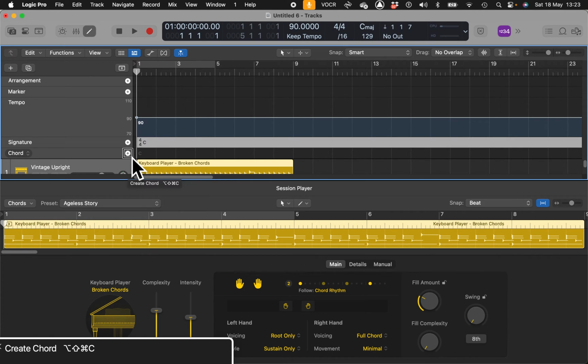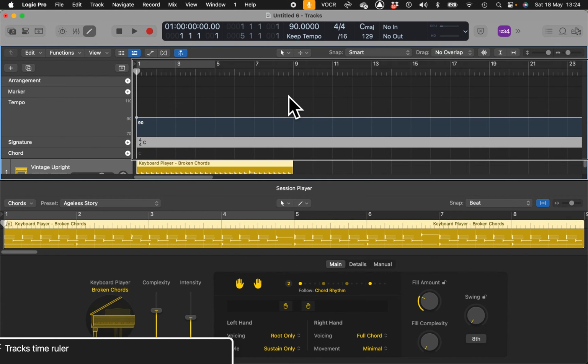I have associated a key command to that. Chord, create chord, option shift command C. Out of track. In order for that to be working, and that's something important from now on, there are a couple of places your VoiceOver needs to be. Okay? Tracks time ruler. Either here.